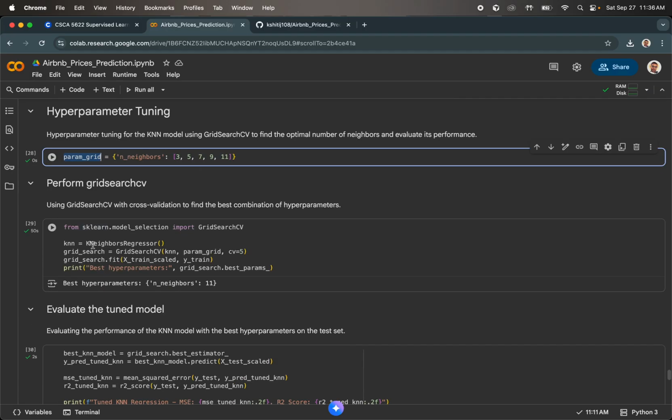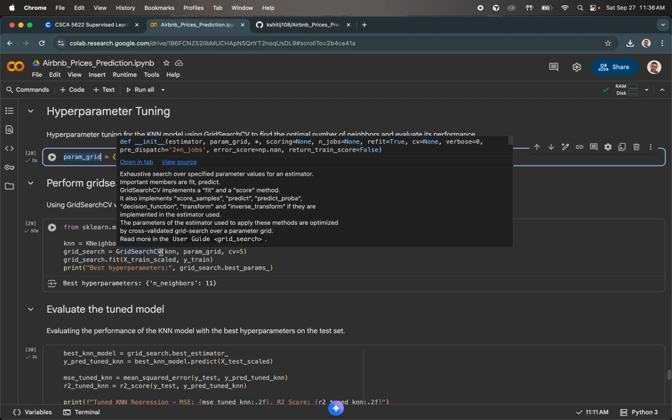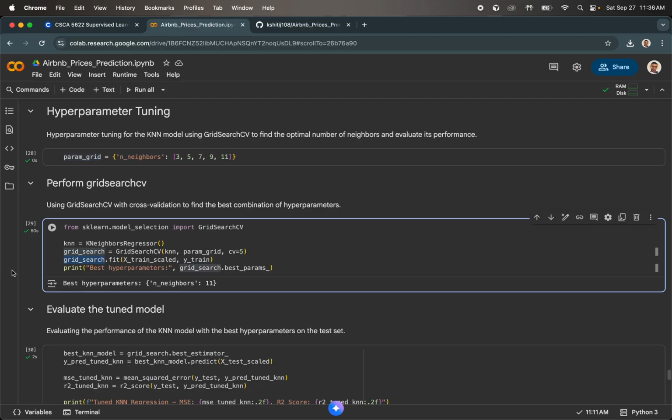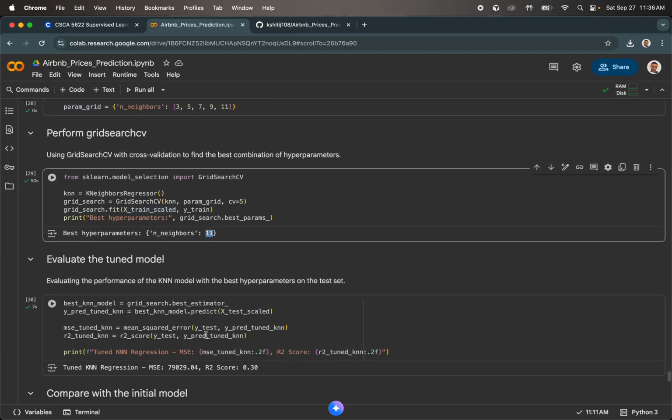So you can see here I created the KNN regression model, and then just created a grid search for my model. And then I'm training my grid search using the scaled dataset. Since we're running the KNN regression model, I'm just passing the scaled dataset. And then you can see here the hyperparameter is 11 in this case.